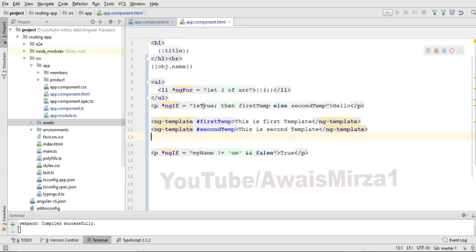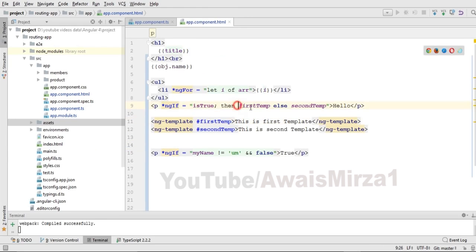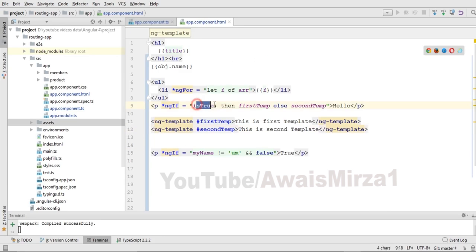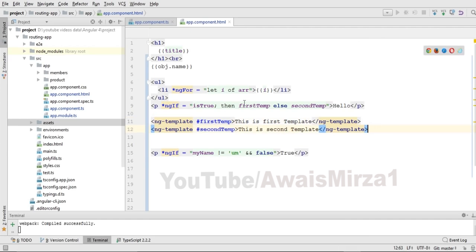The reason is that this value gets false, so this then first template will not get called, and when this gets false, this else condition will be called, and that's why this second message has been printed. And if I change it to true, the first condition will get true, and the template that has been added just after this then keyword will be called, and right now we have first temp. So if I navigate to my browser, you can see that it has printed this is first template. So this was all for the if then else.